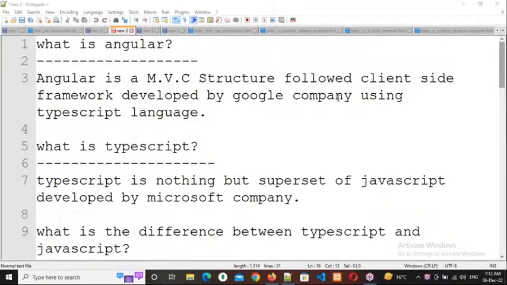So in the starting days, only introduction is possible. So we are going to learn about the introduction of Angular. Introduction means what is that, who developed that, all those things. So what is Angular? Angular is an MVC structure followed client-side framework developed by Google company using the TypeScript language. I will explain MVC structure a little bit later.